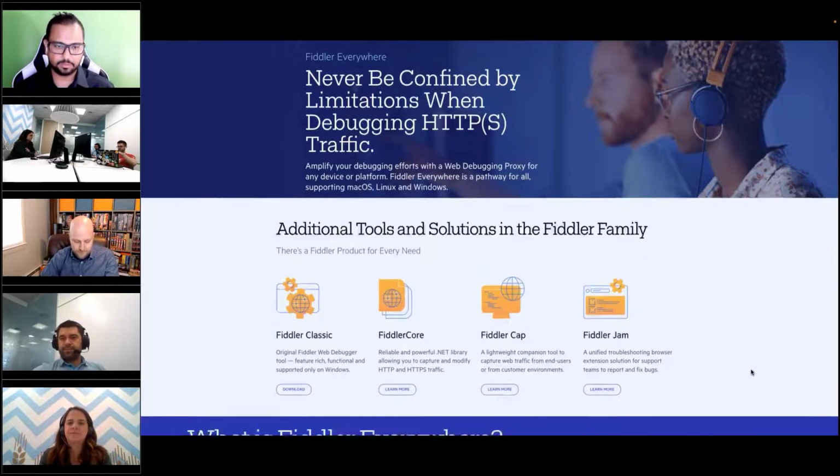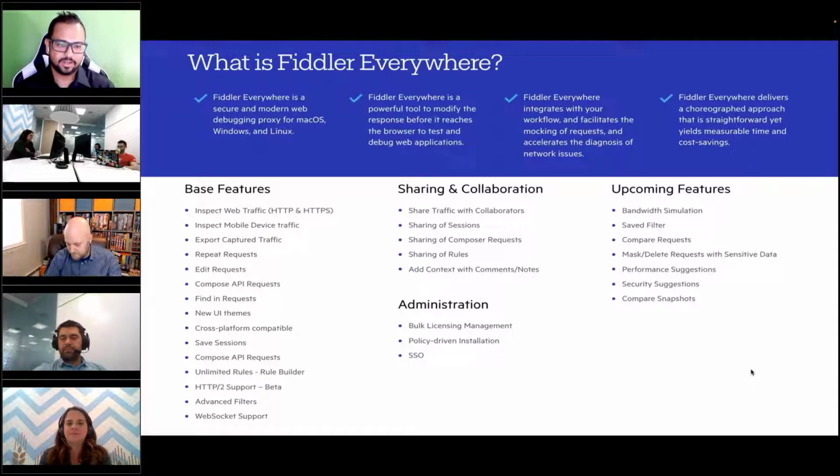So a little bit more about Fiddler Everywhere here. Can you talk us through, Eve, some of the core features that folks can expect when they start using it, what are some of the sharing and collaboration features that we're building up, and what's new in this release? Right. Some of the main features that initially attract people to Fiddler Everywhere is that live traffic tab.